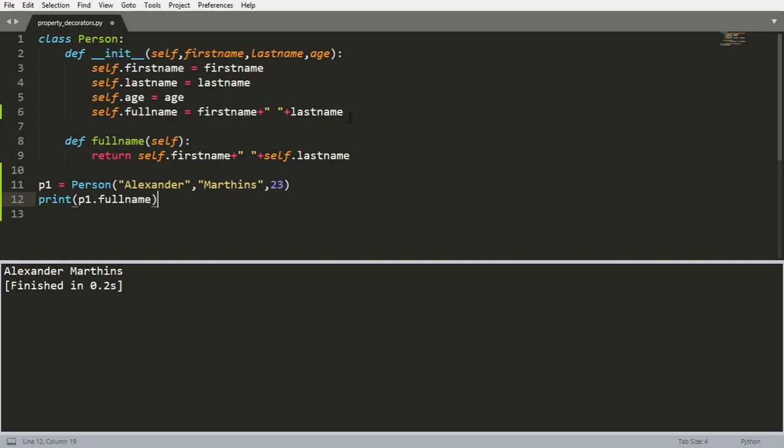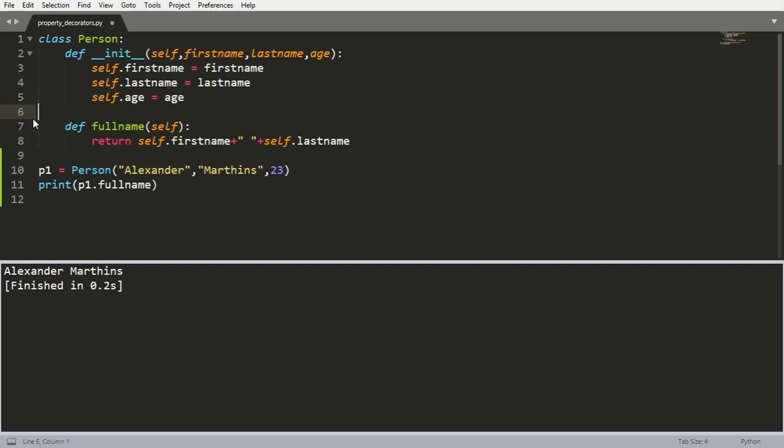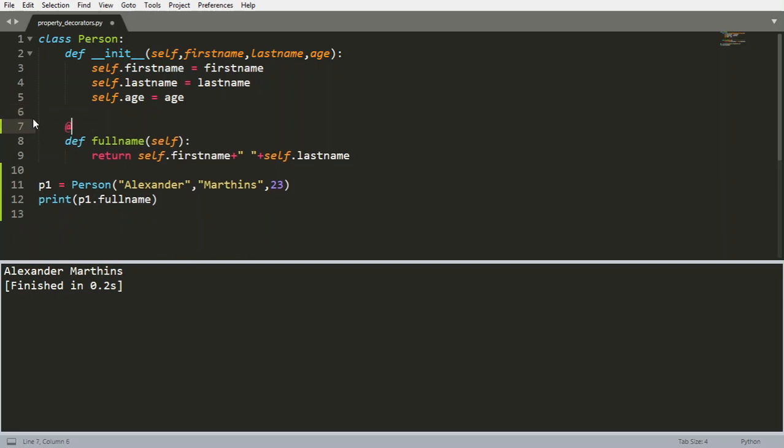Now what we are going to do is use a property decorator. So just above your method here, you're going to add @property just above this function. Now this is going to treat this function as though it were a property such as self.first_name, last_name, and age. Now that is accessible, and you can see once I run this, we're actually having Alexander Martins still as the name of the person. Okay, so that's very useful to note.